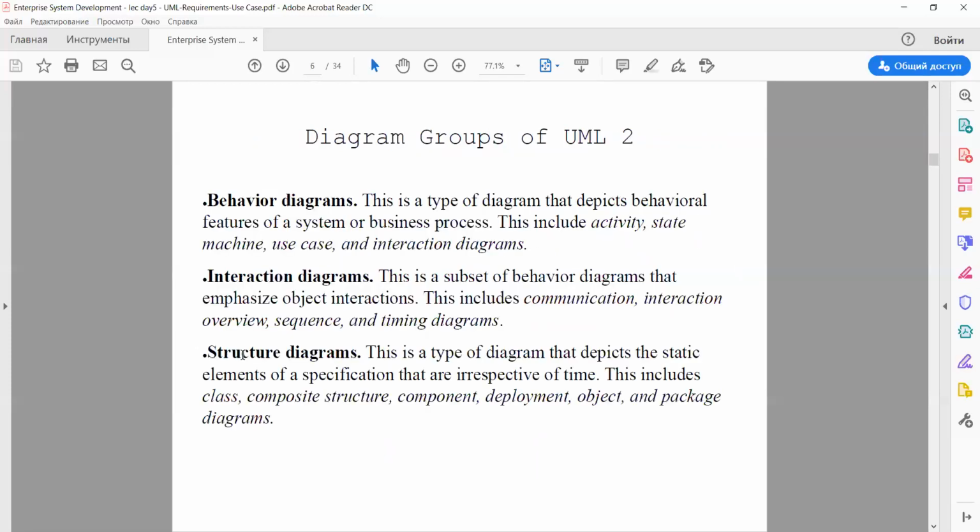We also have a bunch of diagram templates in our UML notation, but in general they can be divided into three groups. The first group is behavioral diagrams. This group includes activity diagrams, state machine diagrams, use case diagrams, and interaction diagrams, which include communication, interaction overview, sequence and timing diagrams. And also structure diagrams, which include class, composite, component, and so on.